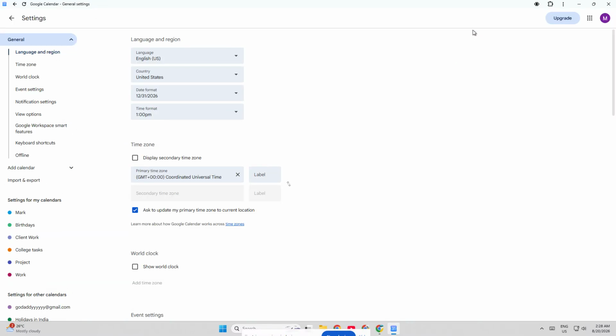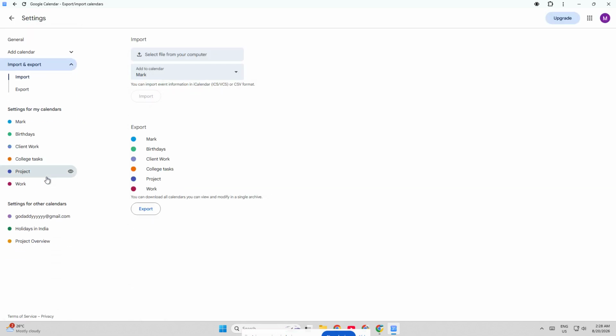Now look at the left-hand menu. You should see an option called Import and Export. Click that, and this is where the calendar upload process starts. On this page, you'll see the import tools you need. Next, click Select File from your computer.